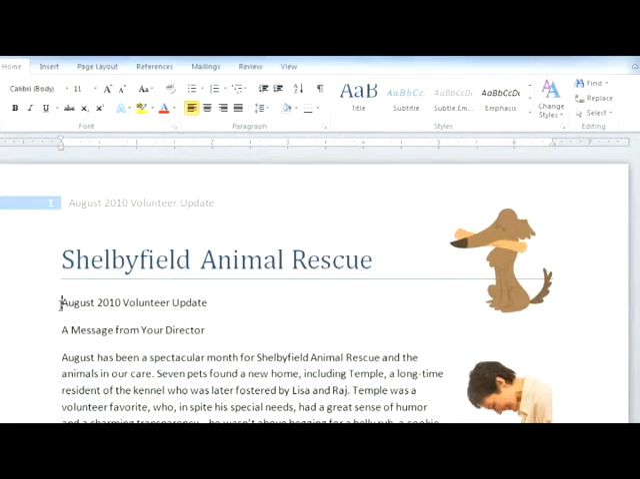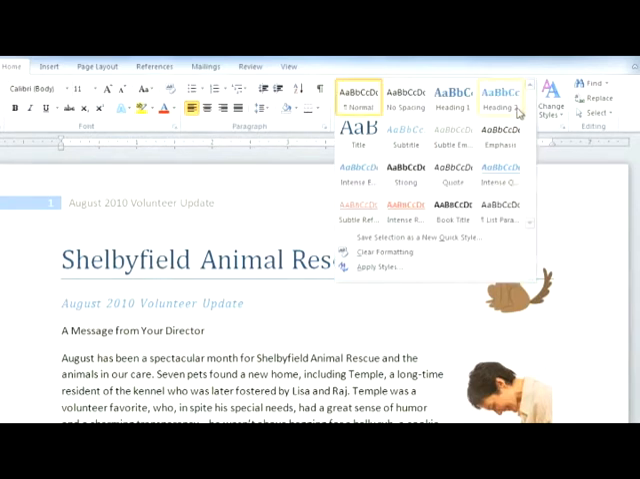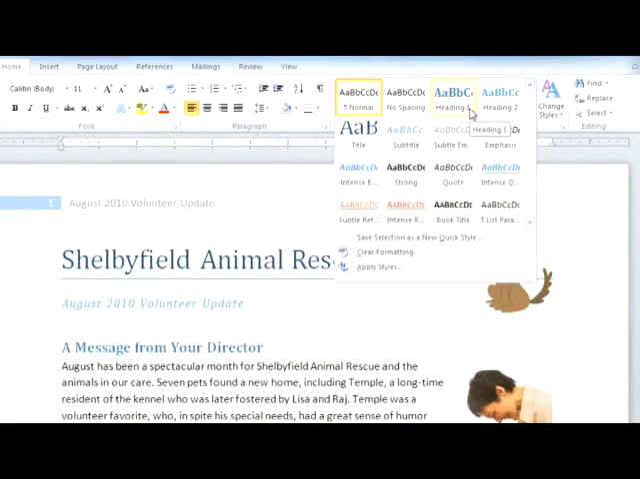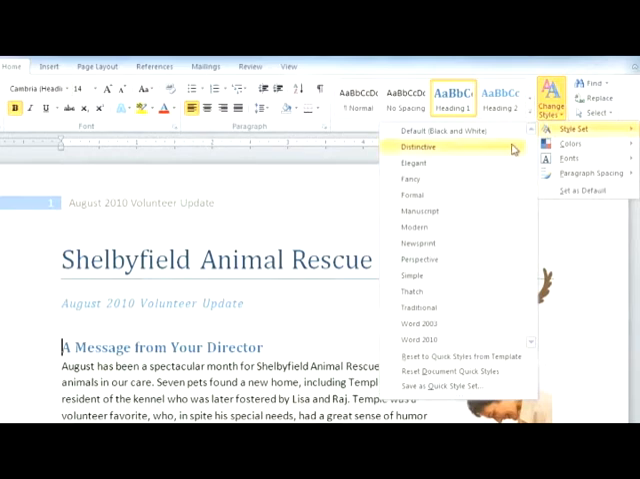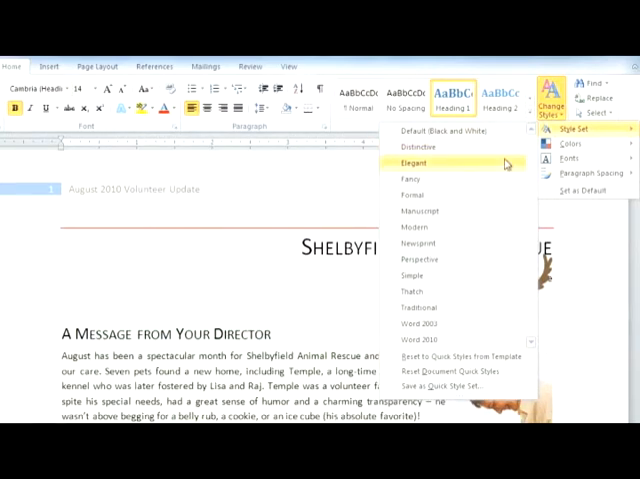For the next line of text, I'm going to use subtitle. And last, I'd like to choose a heading. Let's go with heading 1. I think this looks great, but believe it or not, there's more than one style set to choose from. This is just the default. Each style set contains a unique combination of titles, headings, and text that you can change to and from instantly. Just go to Change Styles, Style Set, and mouse over each one to see what they look like.